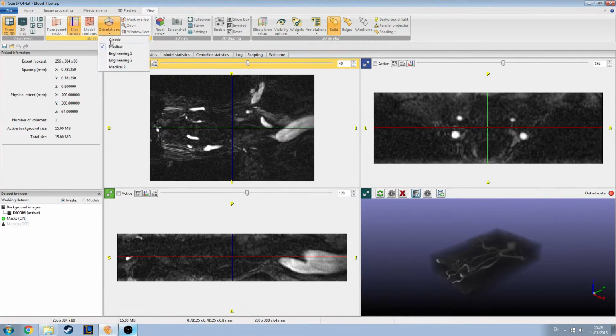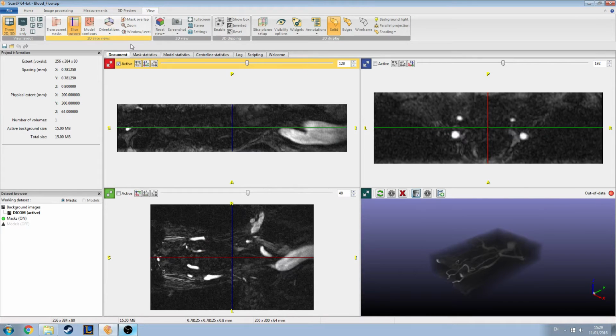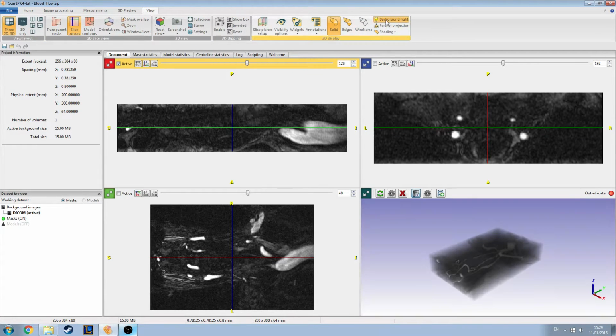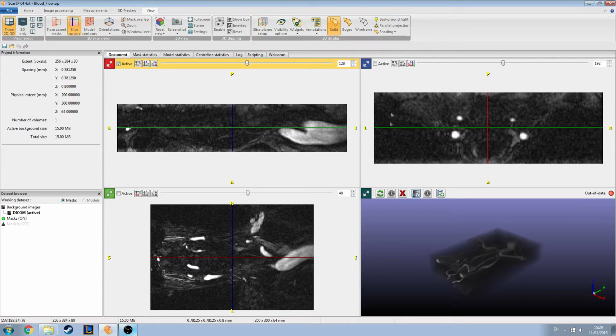And also make sure the orientation is set to medical. And you can also turn the background light on and off. We'll leave it off for the moment.